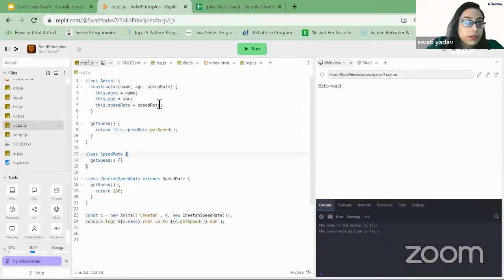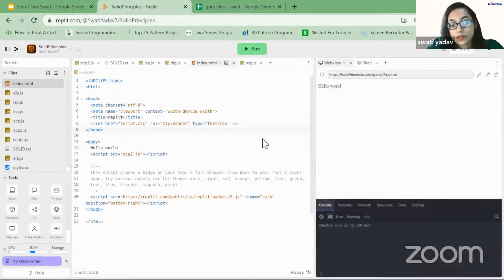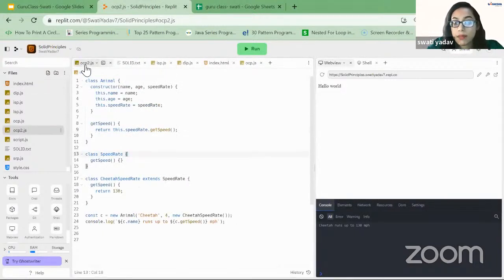Now here, this is OCP2.js. Let's see what we get with OCP2.js. It gives us the output as Cheetah runs up to 130 mph. So this is what we were trying to do. We have this class, and in that we've given a method getSpeed, and then we are using that in other classes, and doing inheritance to extend this class.